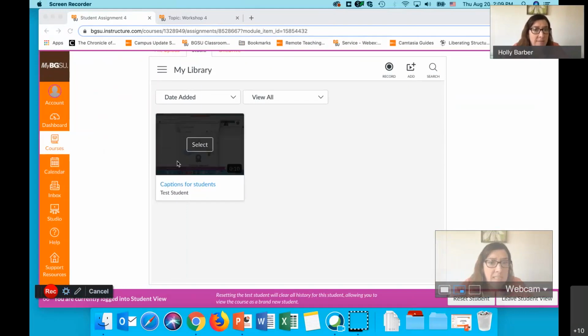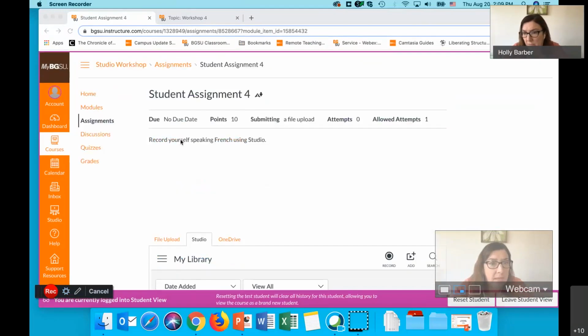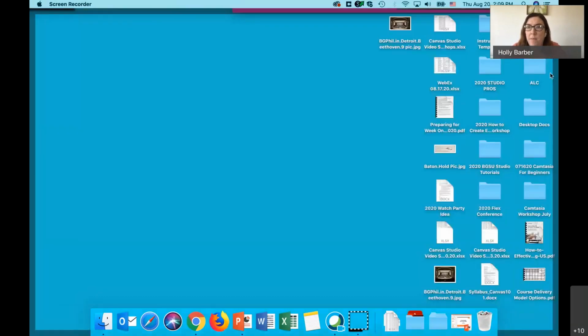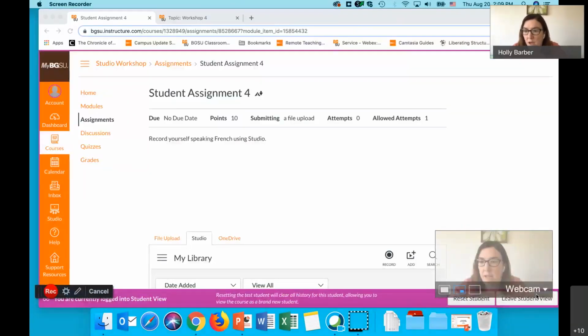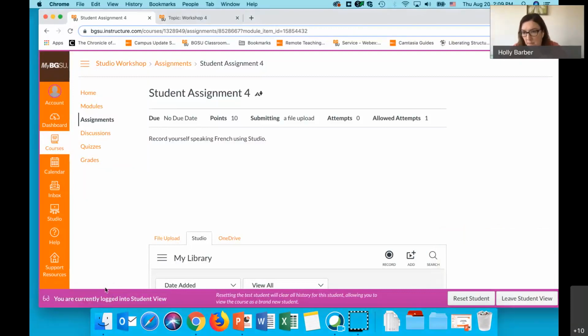I'm going to see if I can find that really quick. I'm going to leave the student view. Oops, I lost my screen. Come back. There we go. I'm going to leave the student view here. I hope I don't crash my computer. I need to cancel this. Leave student view.